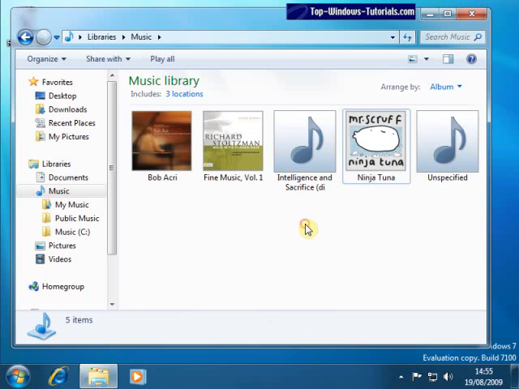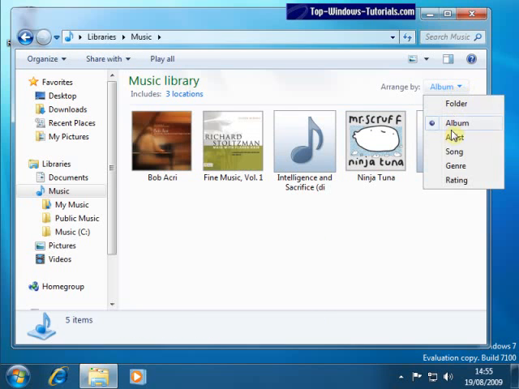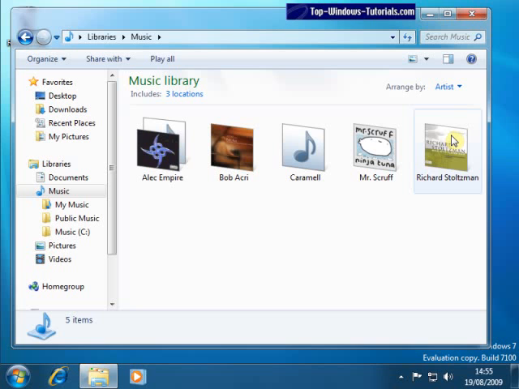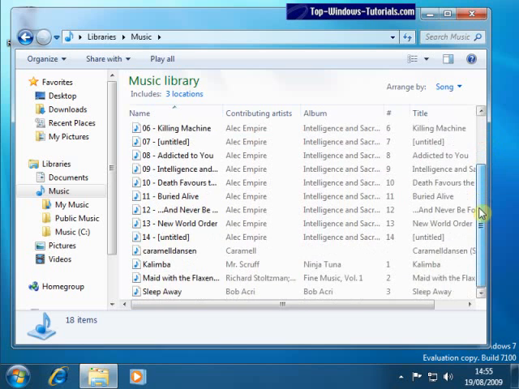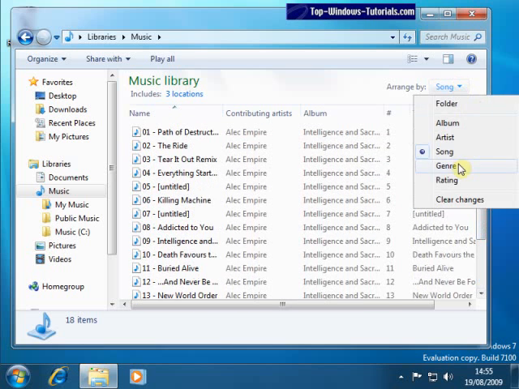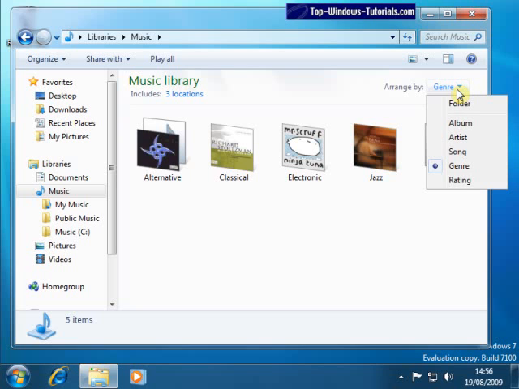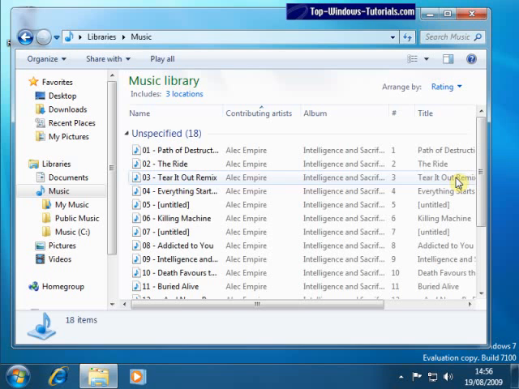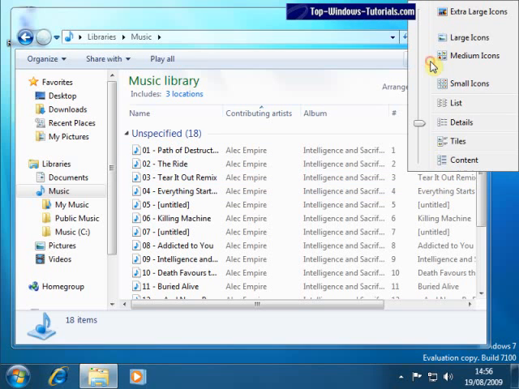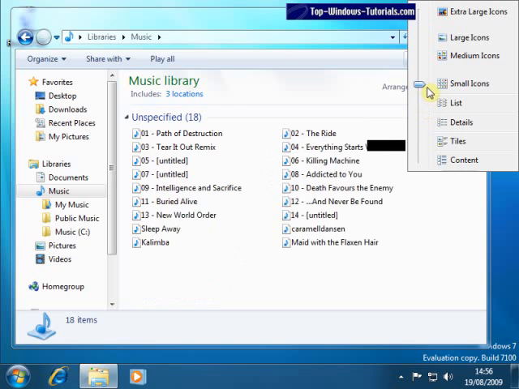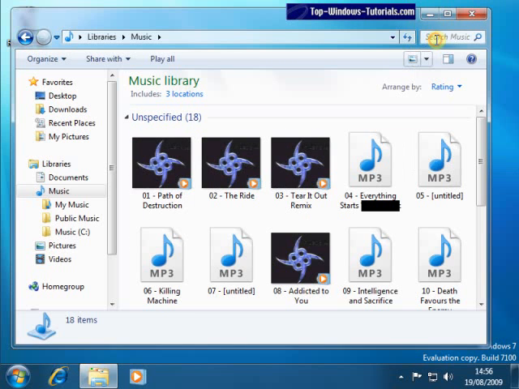We can also view the data by artist, by song, by genre, and even by rating. We can also change the views between List View, Details View and Icon View, just as we did in the previous tutorial. Let's have a look at the Pictures library.